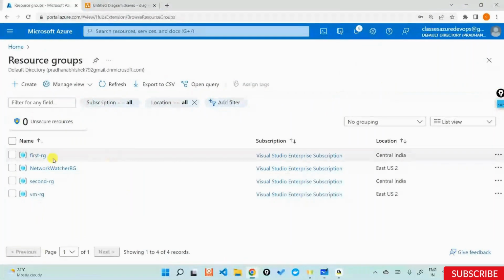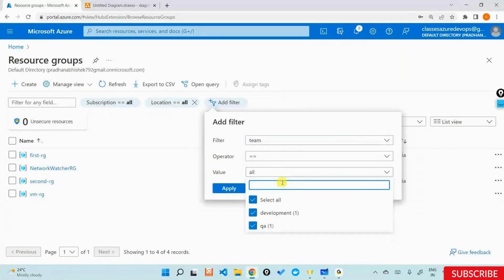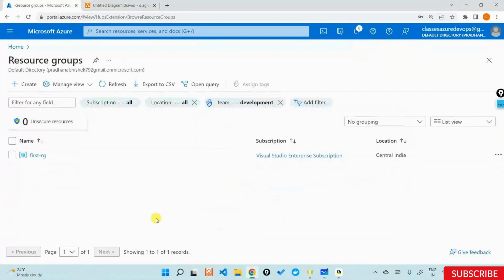Now, how are tags identified? Someone comes to you and tells you, okay, can you identify which resource group belongs to a team called development? All I'll do is that I have something called add filter here. I'll say add filter. I'll say in the filter, the tag. Do you see something called tags out here? I'll say team is development, and I'll say apply this out. So now I'll be only able to see all the resource groups that have a tag value called team is equal to development. This is how you can identify using these particular tags.